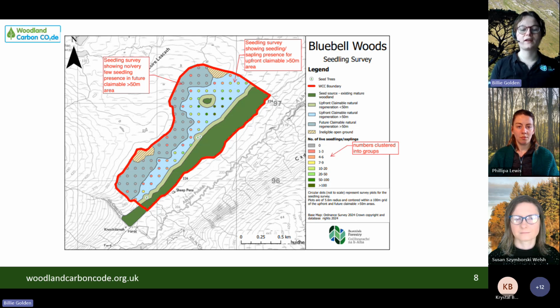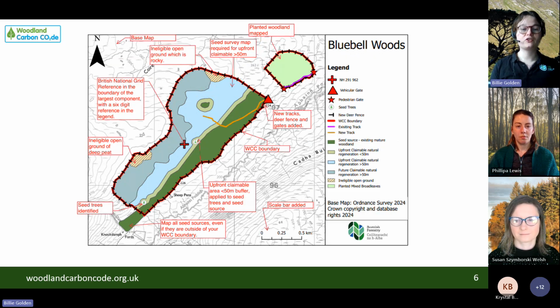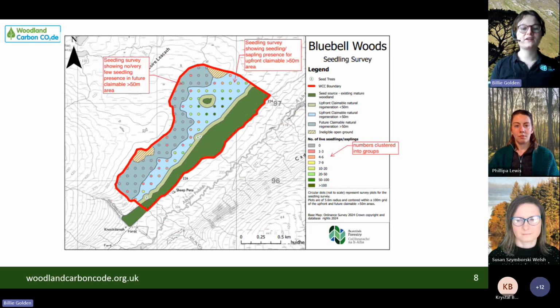Now, for the natural regeneration map, we expect that to be, as I mentioned, in one PDF with your main map at registration. For the seedling survey map, we only expect to see this when you come to the validation. So it's okay if you register, because that's your plan, and you haven't done the survey yet. That's absolutely fine.